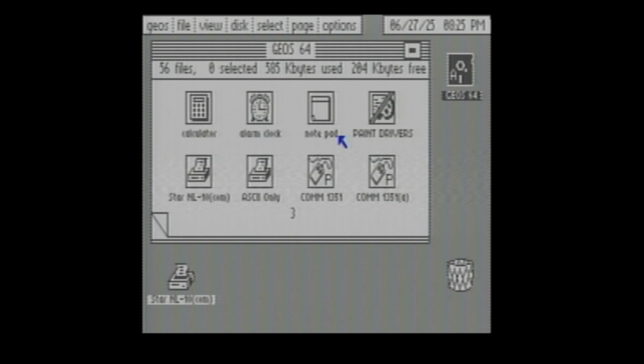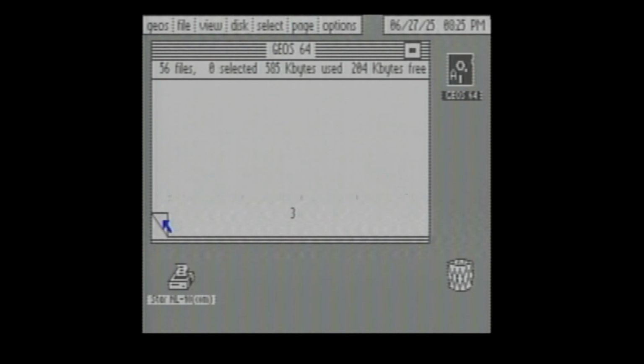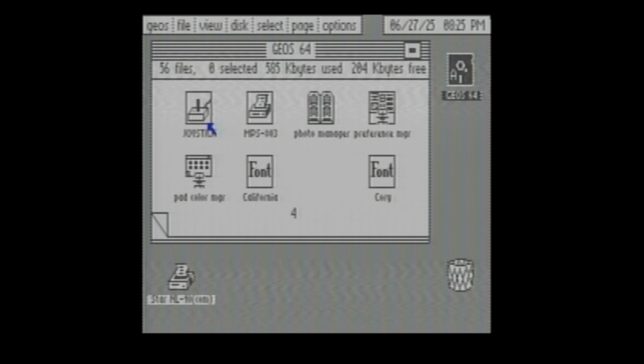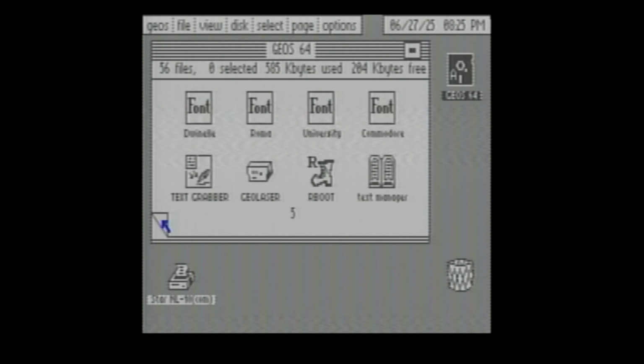So I had calculator, alarm clock. Obviously, we've kind of went over these. These are just all the different applications. And then we have the different drivers for, say, the mouse and for printers. Those are all printer drivers there. The joystick driver, photo manager, preference manager, and then all the different fonts that you have. Text grabber. There's also, look at that, even a driver for a laser printer.